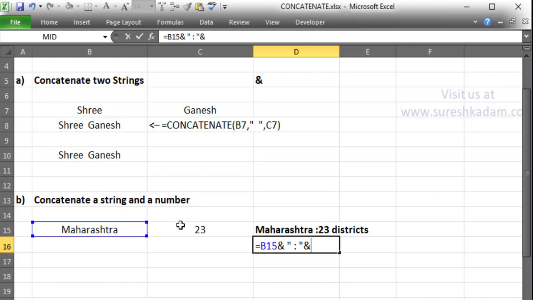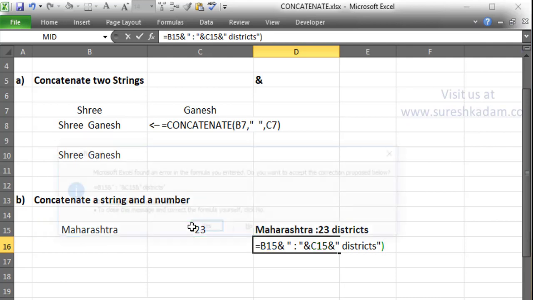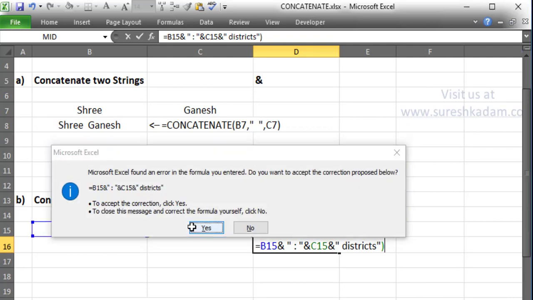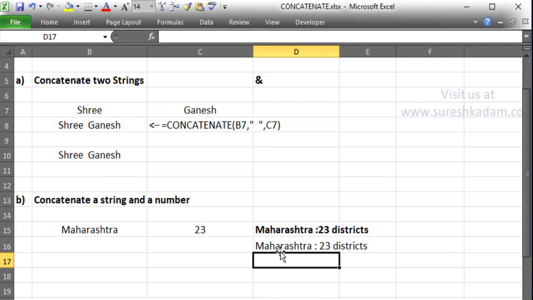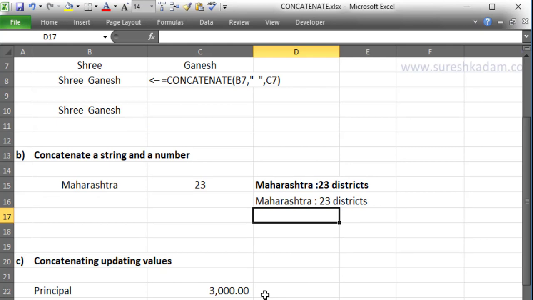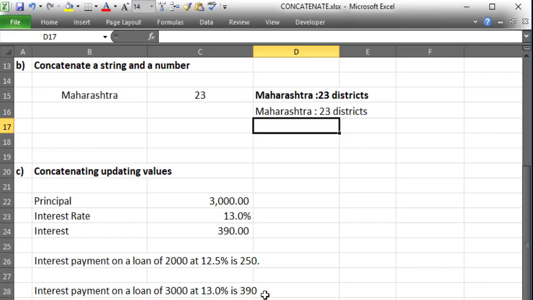See, and 23, ampersand, space, list. Yes, I say Maharashtra 23 districts. Very simple. Use the ampersand symbol also in conjunction with concatenate. This will also help you to connect two strings. Thank you very much.